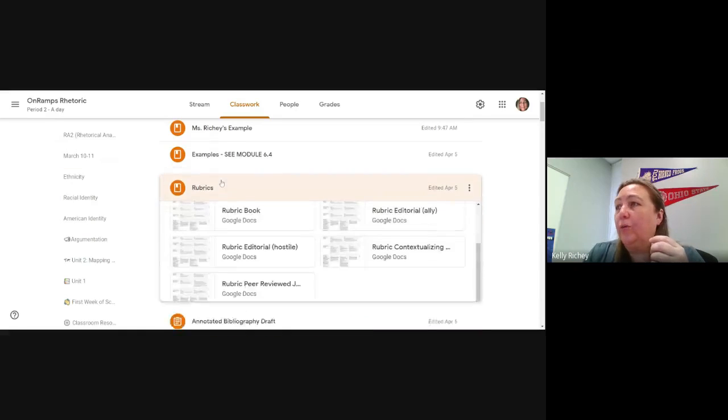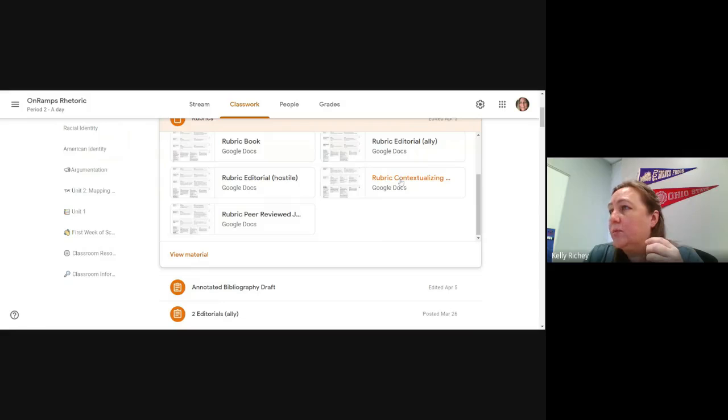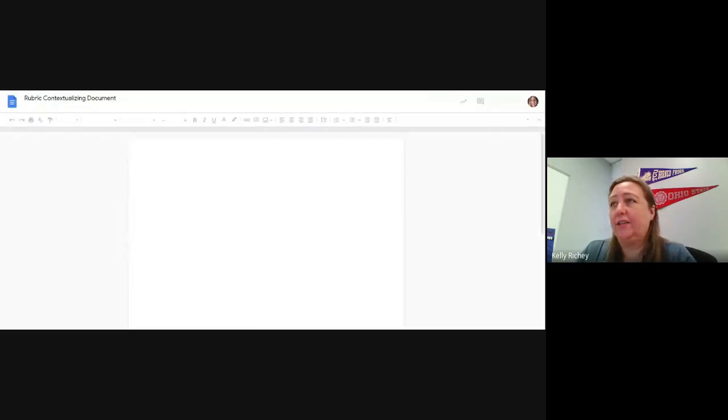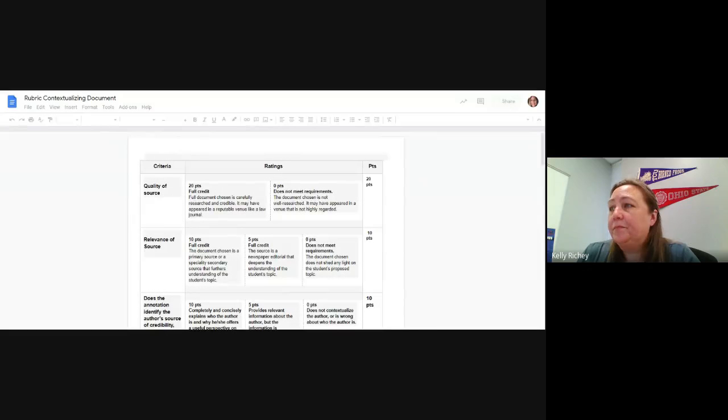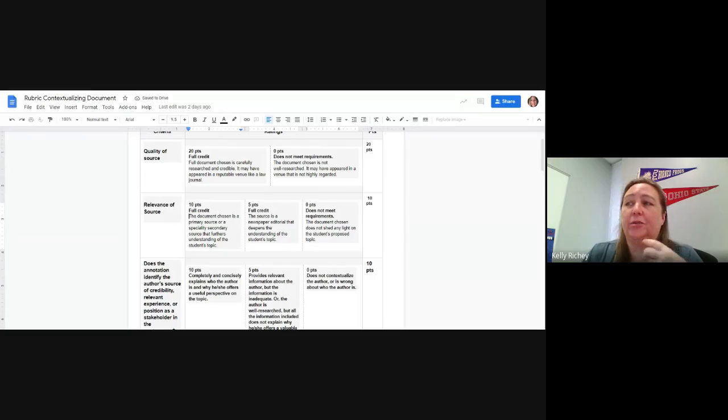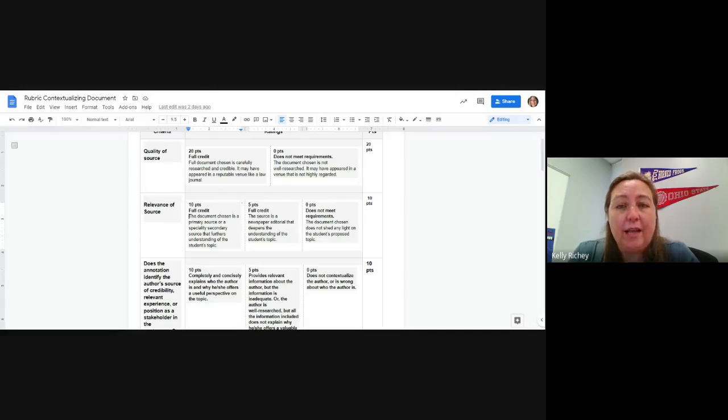If you look at the rubric for the contextualizing source with me, let's look at that really quickly. We're not there yet, but just so you guys have an idea of what's coming. The document chosen is a primary source or a specialty secondary source that furthers the understanding of the topic. It could be a legal opinion. It could be a draft of a law. It could be something that's a primary source document about this topic. So there was a regulation that was passed that says women can serve in military combat.